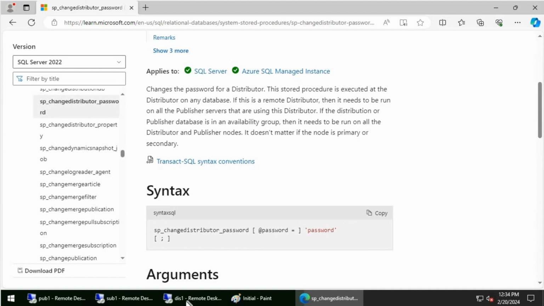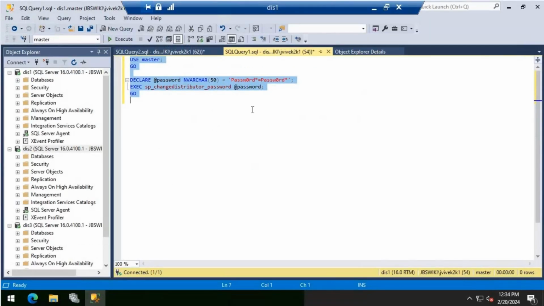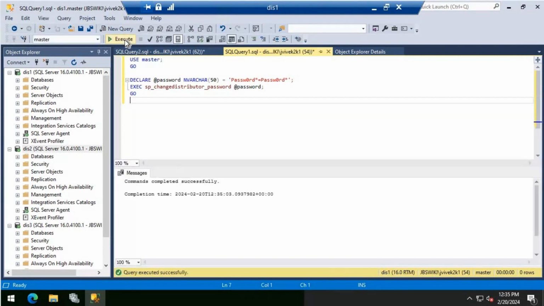Let's go to the distributor server first, and you can see I'm using this command with this password. Again, this is not a production server, so I'm using this password just to remember it. But in a production environment, make sure you use a very strong password. Let me go ahead and execute this query. I'm on the distributor server primary replica. Let's execute it.